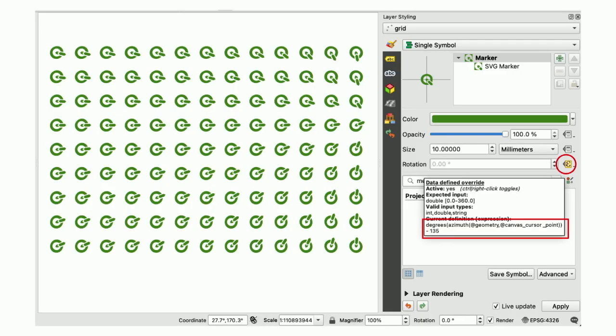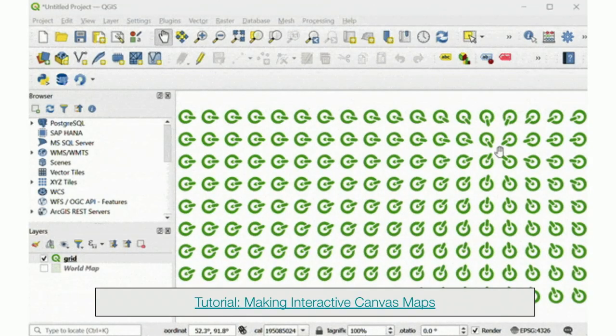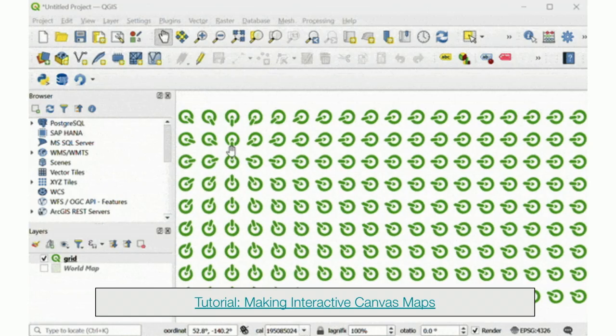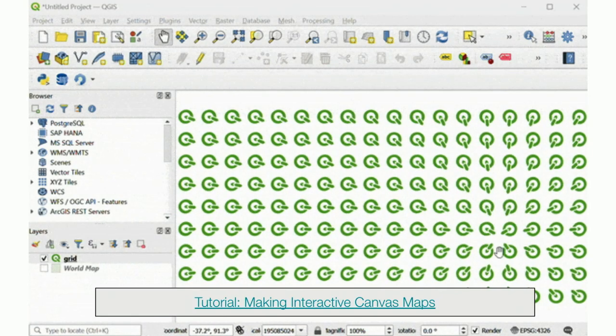Right? And if you do this and say, here's an expression, put this as a data-defined override for the rotation of my QGIS logo. And now when I move my cursor, the QGIS logo follows. It's spooky and fun at the same time.